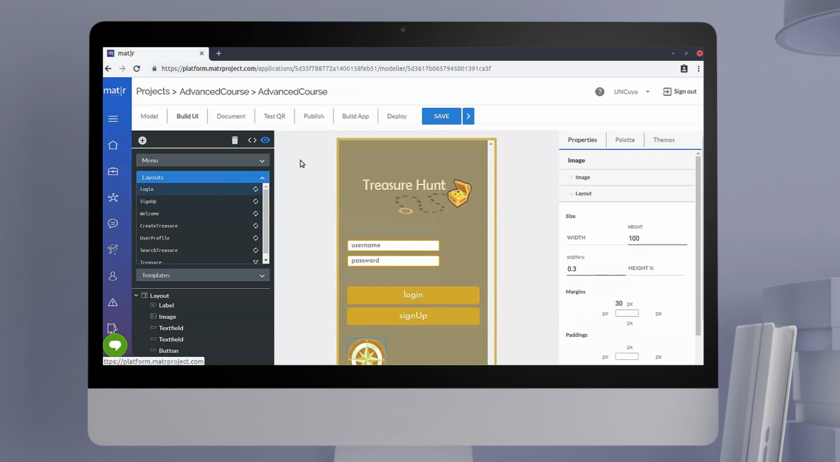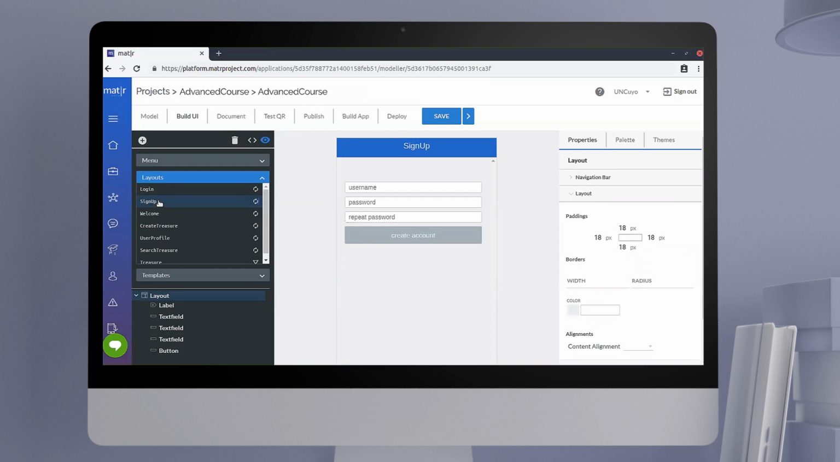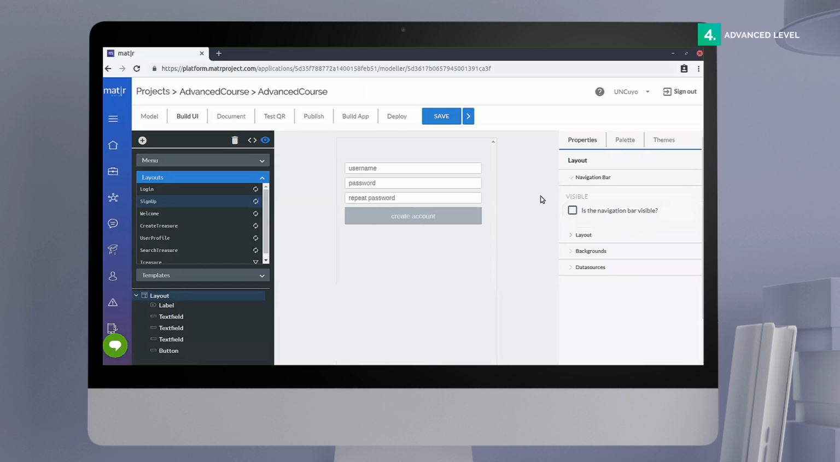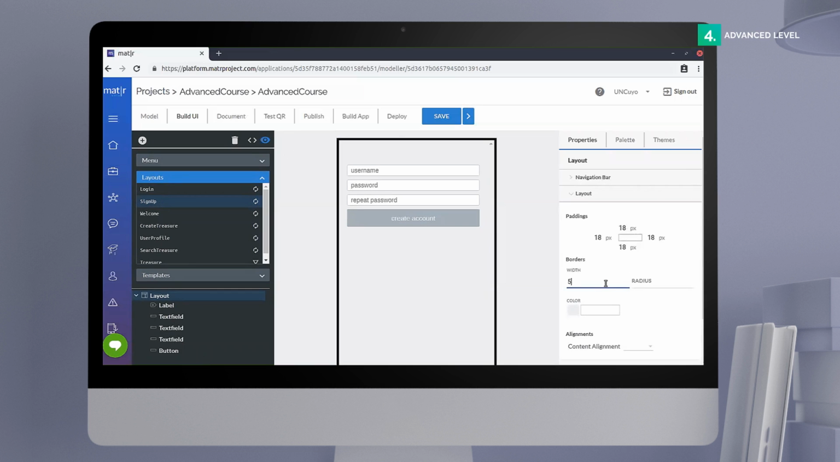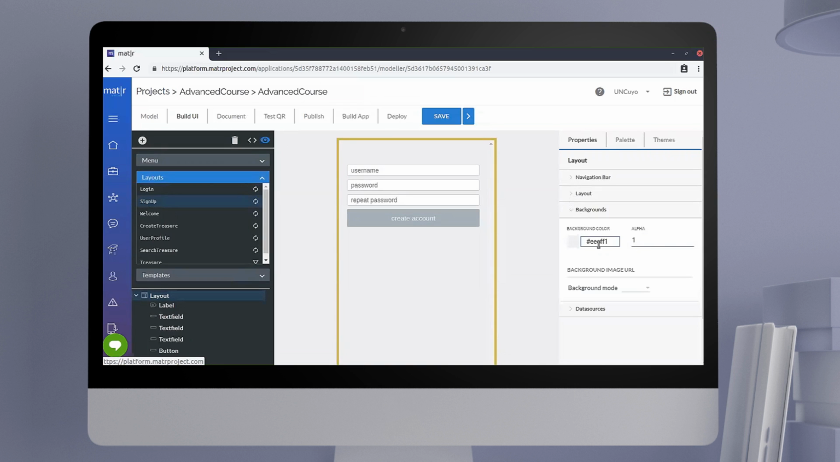Now we move to the sign up layout. As in the login layout, we will start modifying the layout, so we select it and enter the navigation bar section and deactivate it. Then we go to the layout section, enter a value of 5 to the width of the border and a color code in the color property. Finally, in the background section, we enter the color.